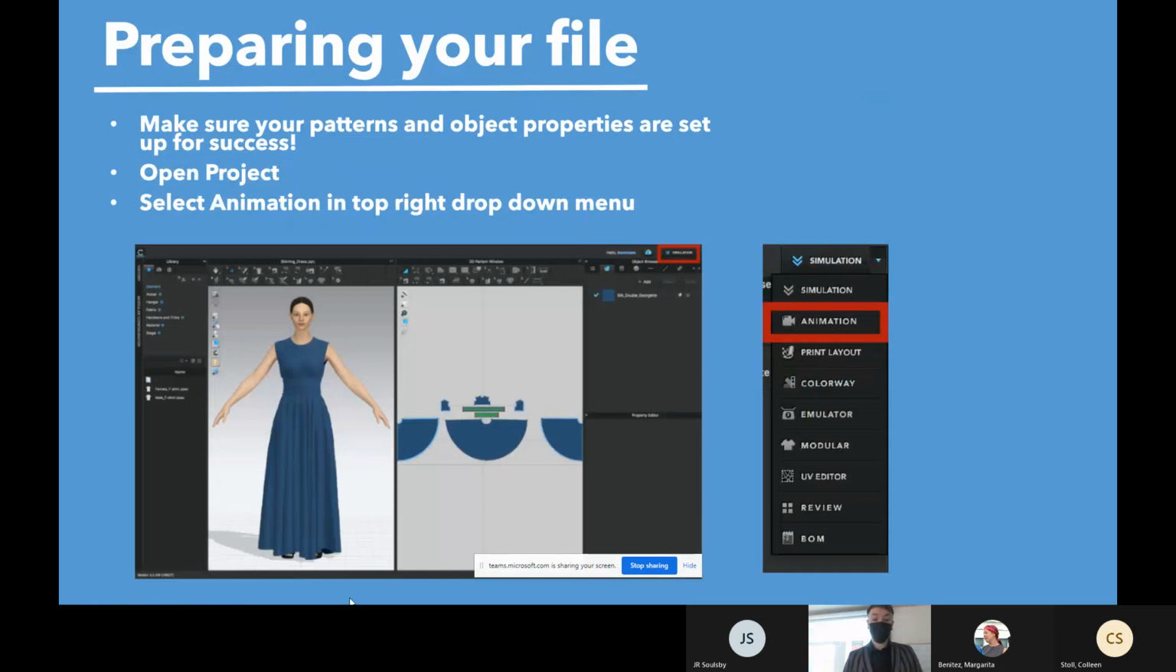So up on the top right-hand corner, you'll notice this little tiny menu that says simulation. And once you engage the drop-down menu, you'll see you've got simulation, animation, print layout, colorway, emulator, modular, UV editor, review, and bill of materials. So all these functionalities exist within this program. We're just going to be focusing on the animation today because we'd be here all night otherwise.